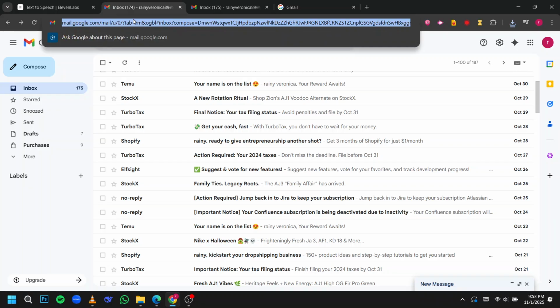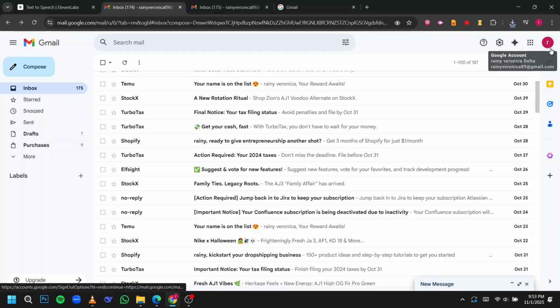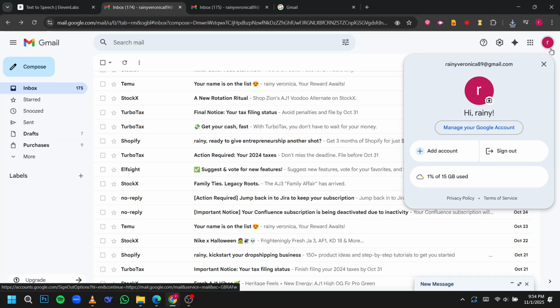You'll see your profile icon located at the top right corner of the page. Click on that icon. This brings up a small menu, which lets you switch accounts if you've already added others or add a new one. Clicking your profile icon is a gateway to accessing all other Google accounts you're signed into, as well as adding new ones.